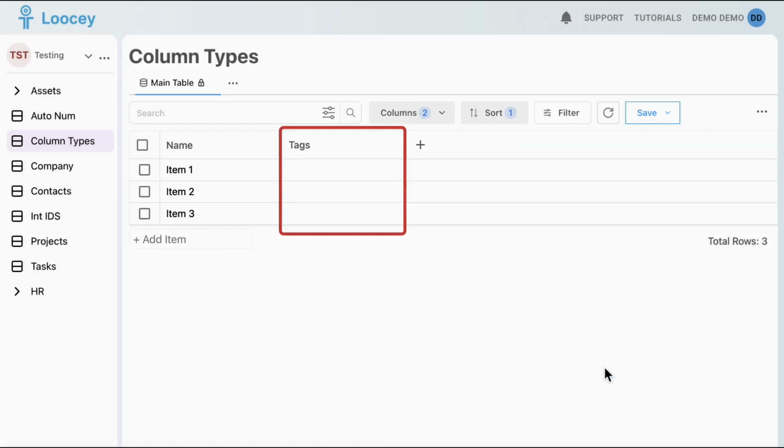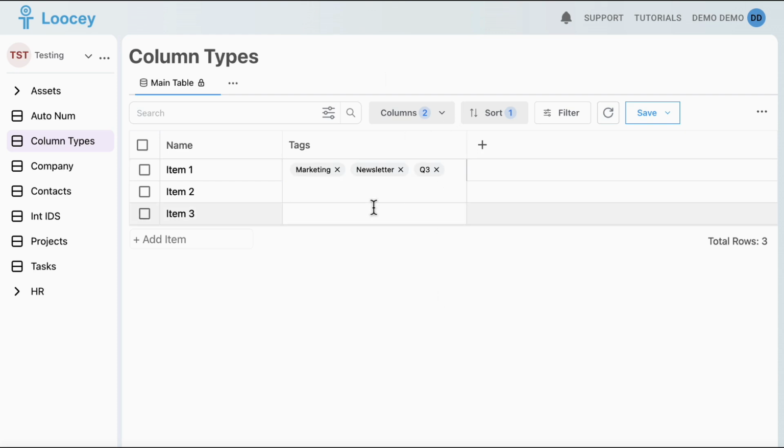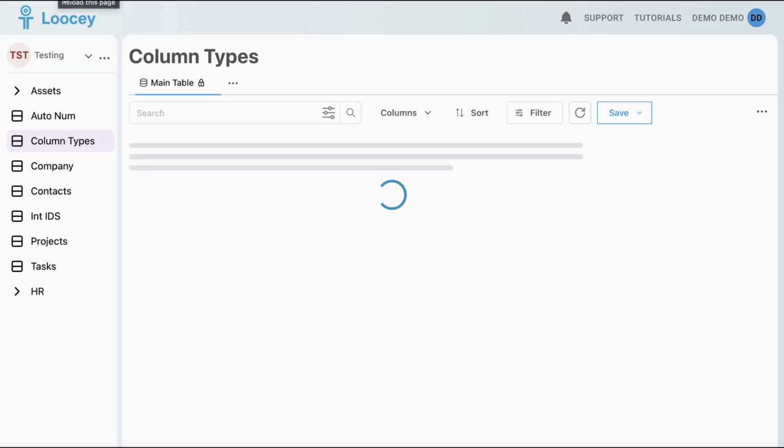Now that we've added the tags column, we can start typing tags directly in the table. Let's enter some example tags for our new column in the table view to see how the tags work, then refresh the page to confirm the values are saved correctly.